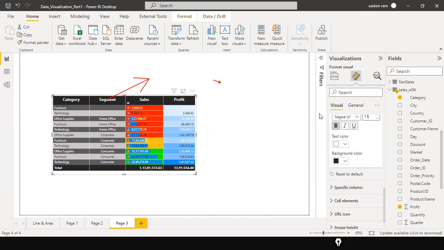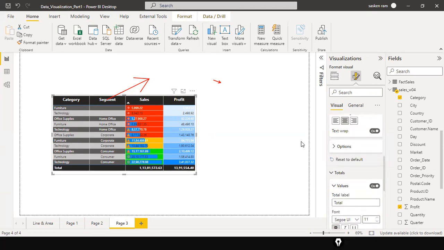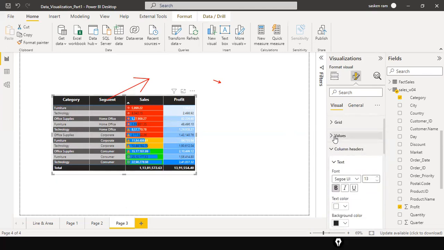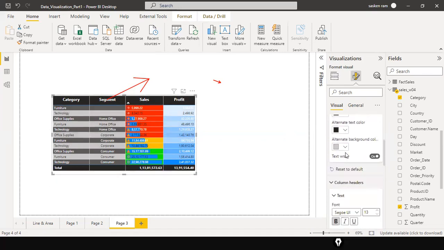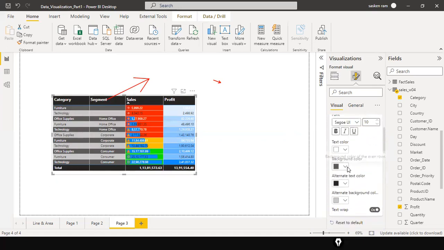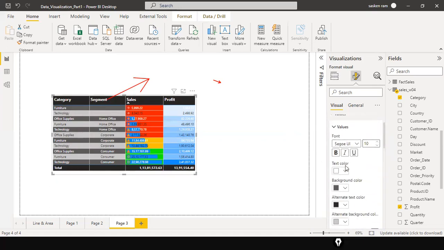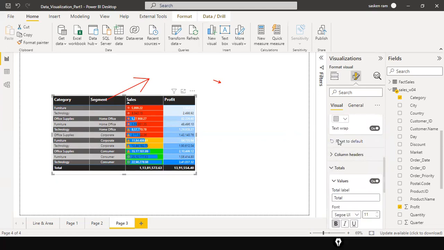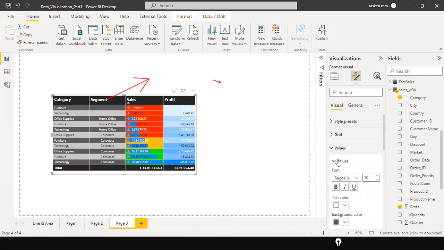Yeah, so the sales, what we can do is we can centralize this one. Okay, we can bring it to the center. Column headers, values, because we are talking about the values. So directly go to values, and then here you will find the options like center. Okay, here I need to select the column name. This is for column headers. Values, I need it here.